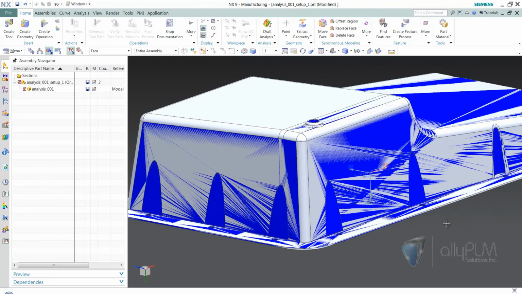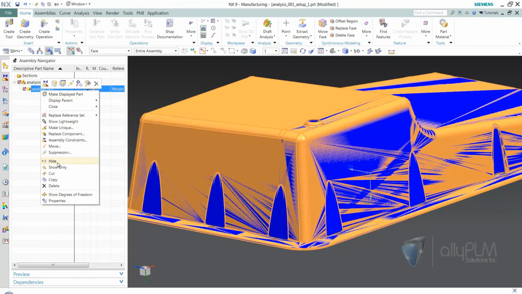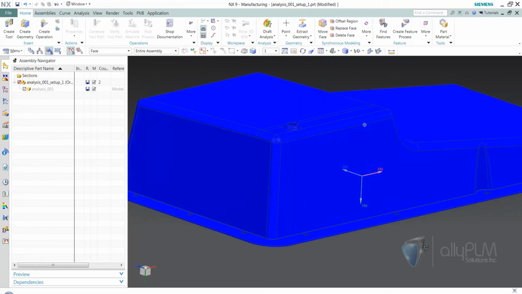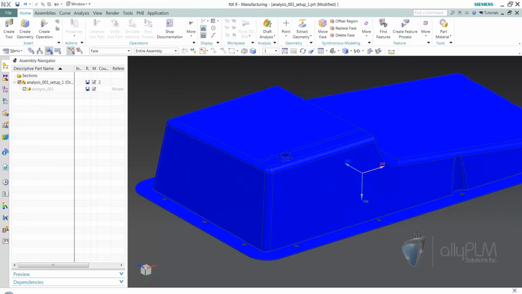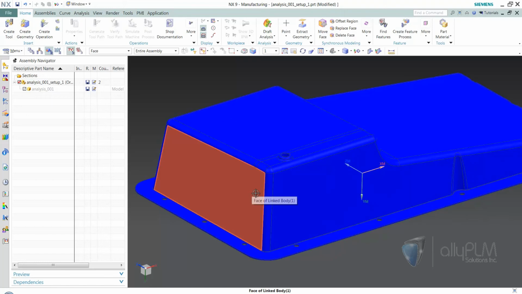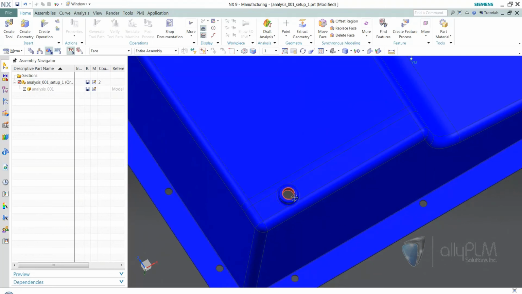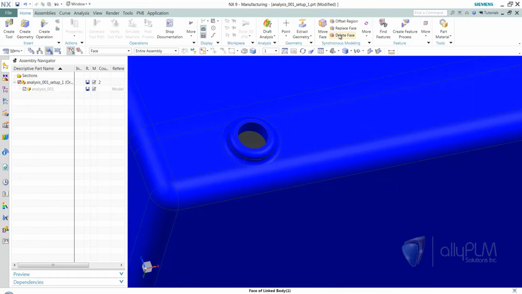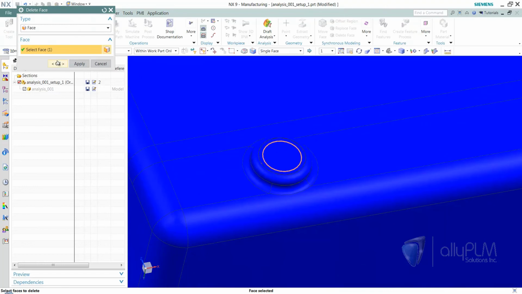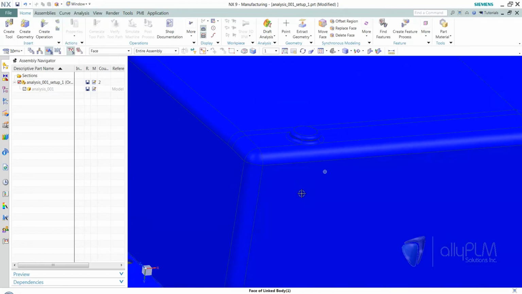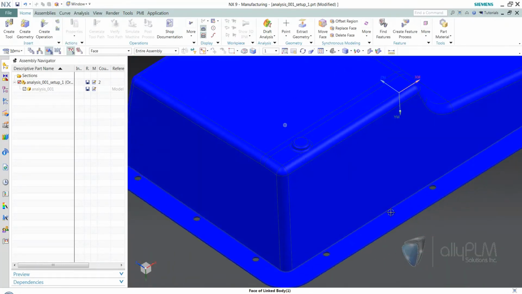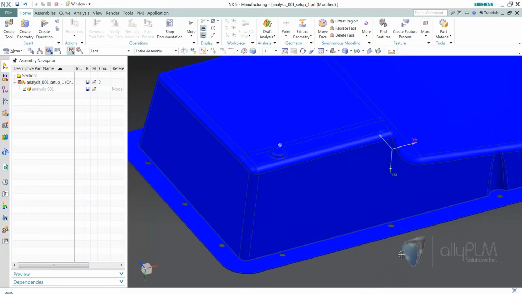So again, that's a good example of being able to use synchronous technology to manipulate your linked body for manufacturing purposes. You know, another option that you could do is maybe you don't want to machine inside this hole. I could use delete face there as well, and then that will cover that hole up. And again, this is just in that linked body.